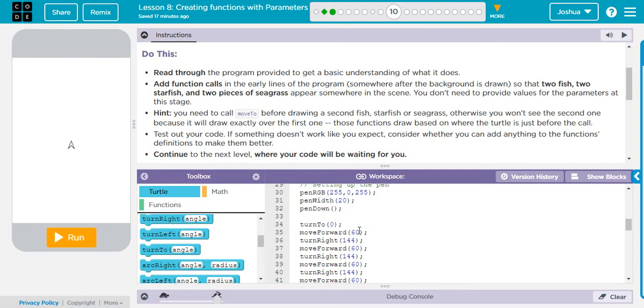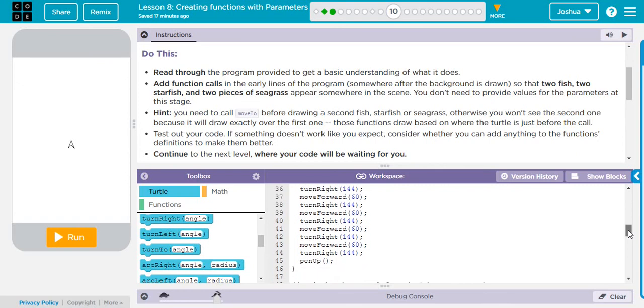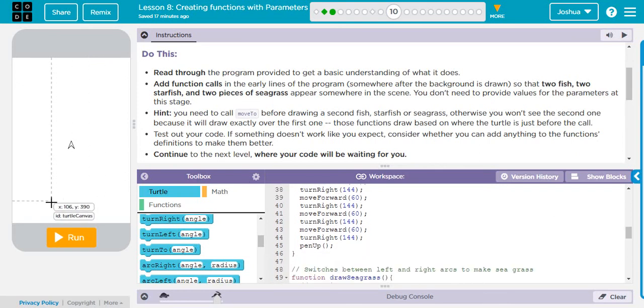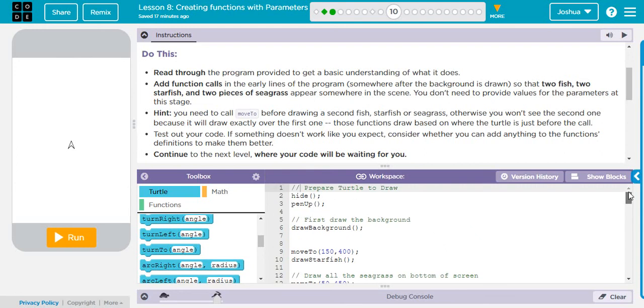We move forward 60 pixels. We turn right 144 degrees. We've used this before. We move forward 60. We turn right 144. Notice that this pattern's continuing. It's going to draw some kind of star. And then when we get to the end, we're going to put the pen up. So basically, we're going to draw some kind of little star guy right here with a color that is unique, that has all red, no green, and all blue. So now let's keep going.